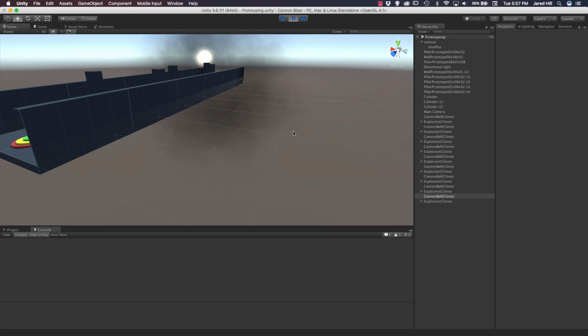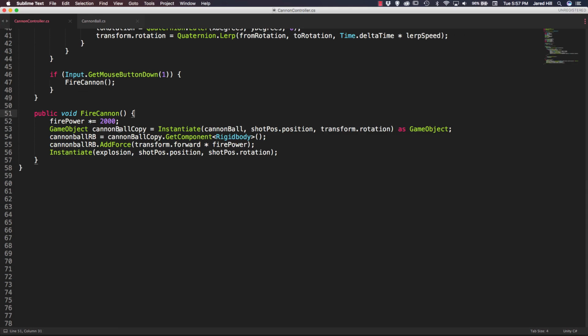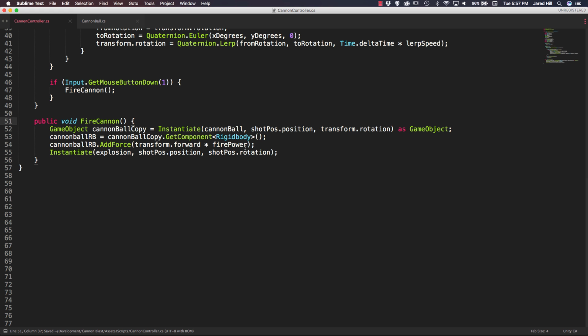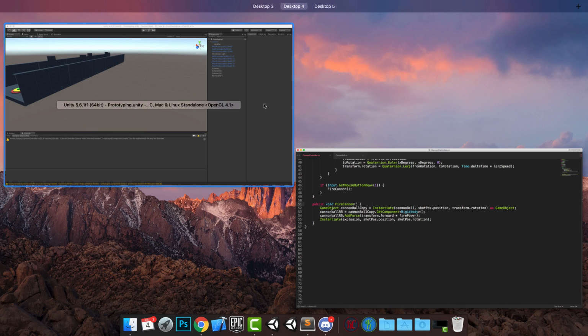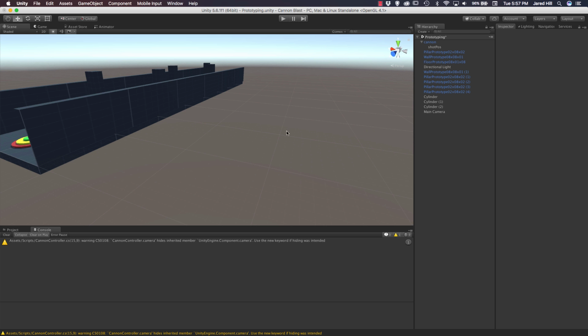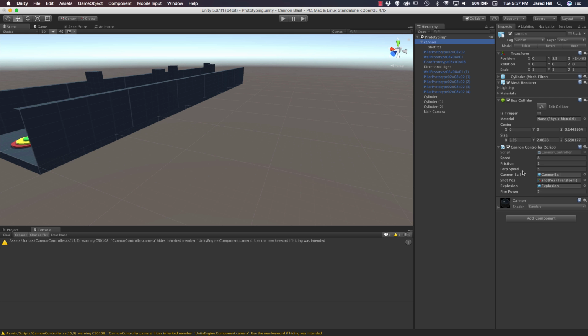So let's stop this. We're going to go back out to our script, and let's just remove this increase here. I was doing that because we wanted to have a ton of force on our cannonball, but it looks like it's going to be really hard to test that. So let's go back to our level, go to our cannon, and update the firepower to like 10 here, and let's test it now.